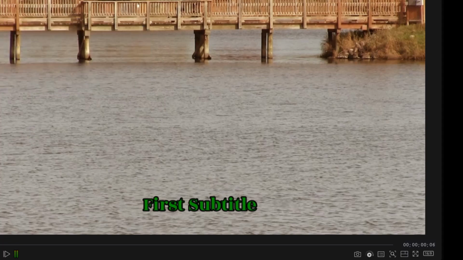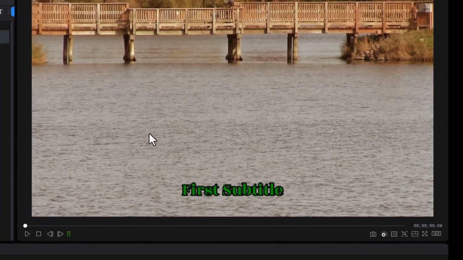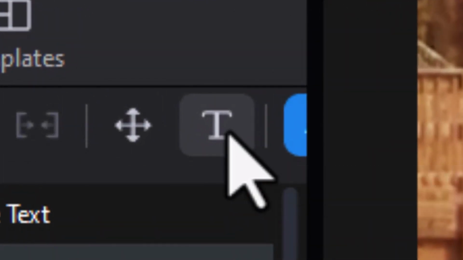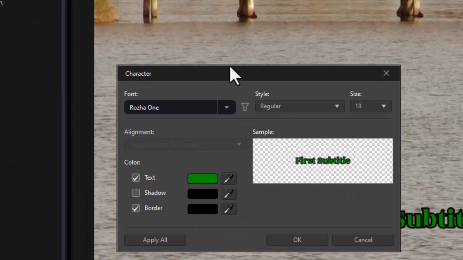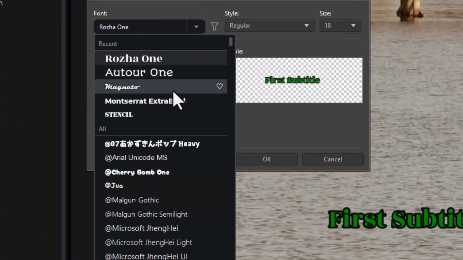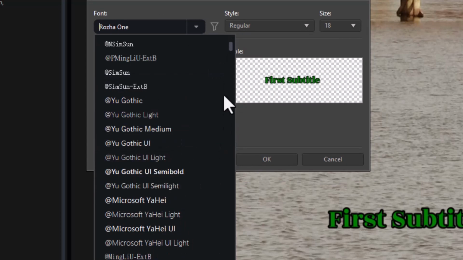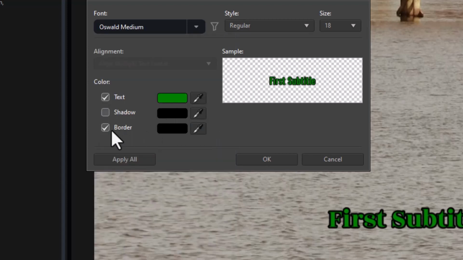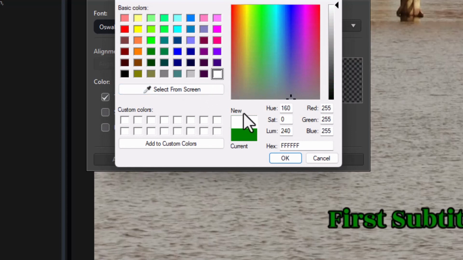Another thing you might want to do with your subtitles is change the look and feel of them. That's what our T is. This is all about formatting. I'm going to click here, and now we're going to see the ways in which we can format that. We can change the font family. Let's just change it to something more simple than the one we had there. Let's go Oswald medium. And we can turn the border on or off. And we can change the text color. Let's make the text just a simple white.